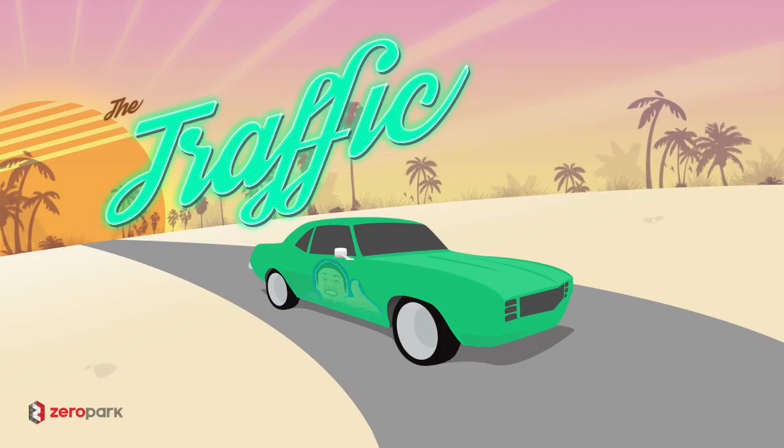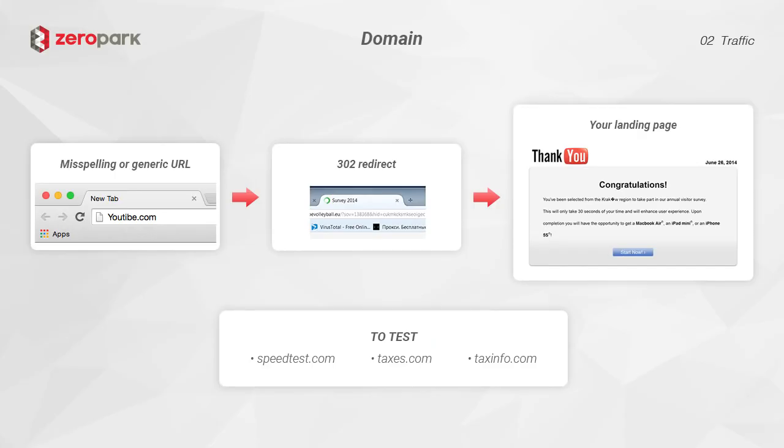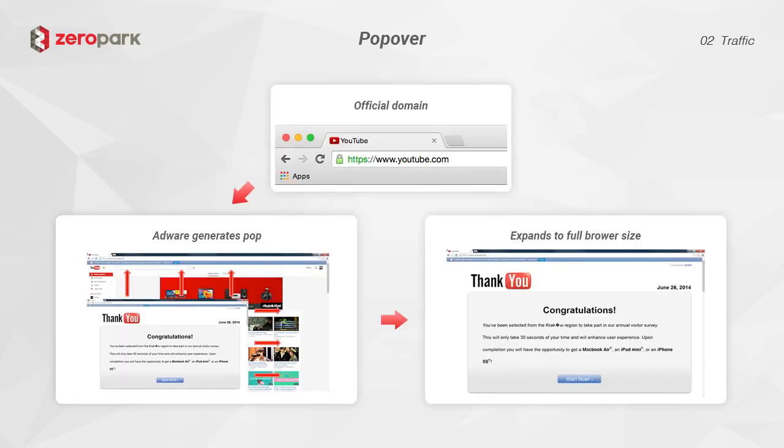Okay, right, so traffic. There are two types of traffic on ZeroPark, domain and pop. The first one we are going to look at is domain. Domain traffic comes from misspellings or generic URLs. In our example here, we have YouTube with an I. What happens is the user types in this address, this misspelling, and then is redirected by a 302 redirect to your landing page. We also have some generic domains in the corner that you can test with US traffic. Speedtest.com, taxis.com, and taxinfo.com.